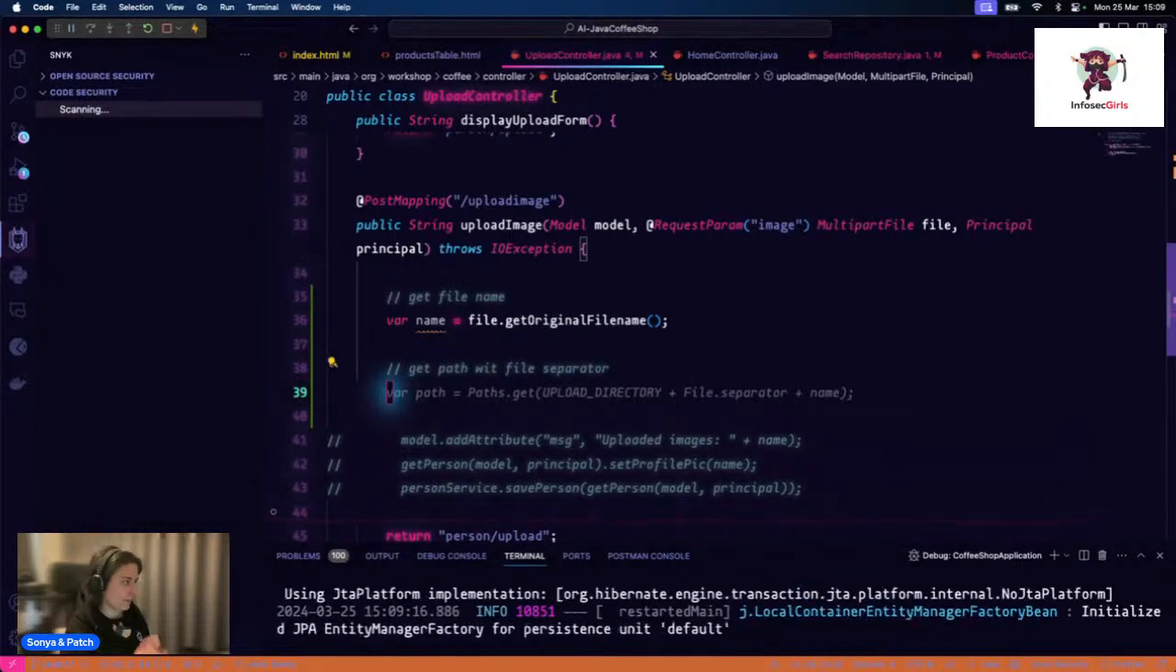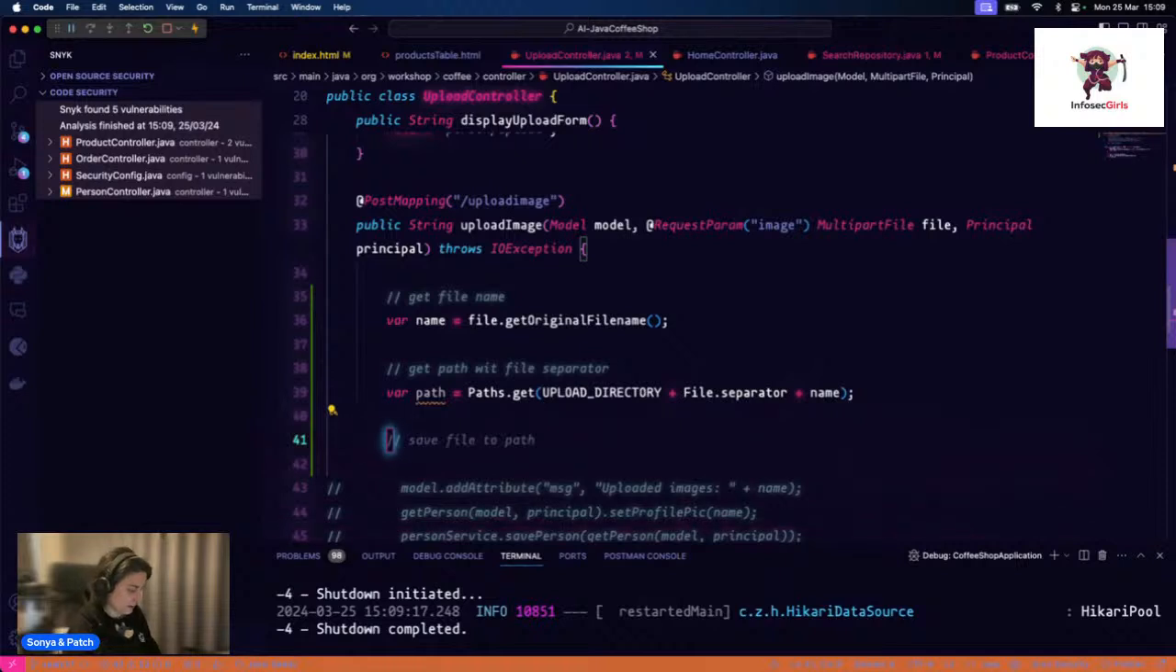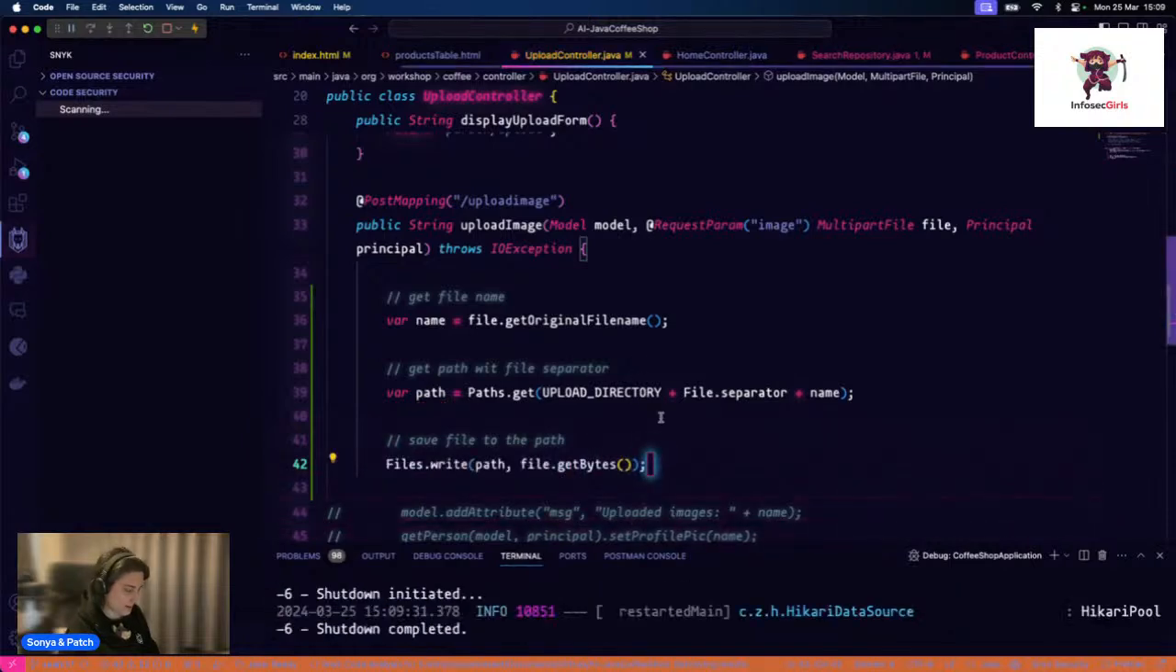This will go to the upload directory, which is where all the pictures will be. We'll have the file separator and then the name of the file. Okay, I'd like to save the file to the path. Want to save it, obviously. Want to write its bytes on the disk.